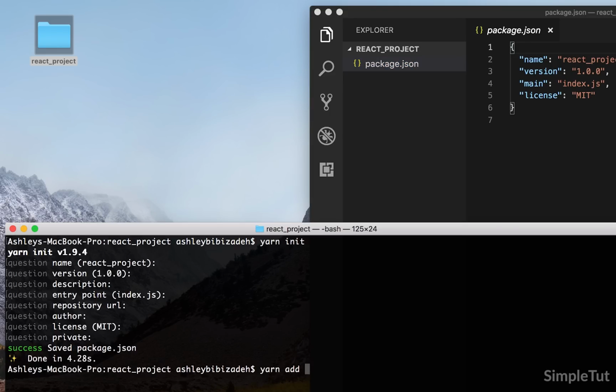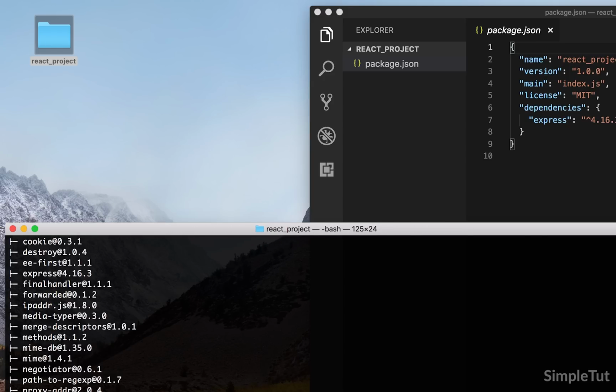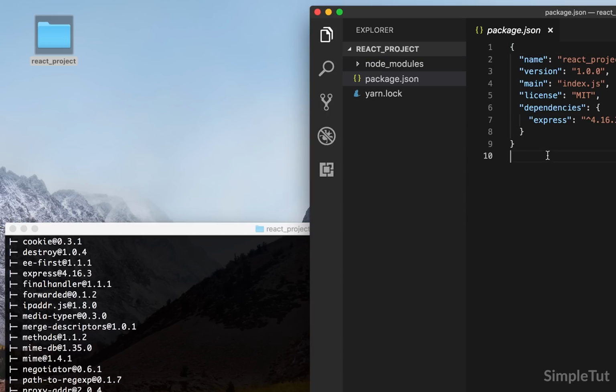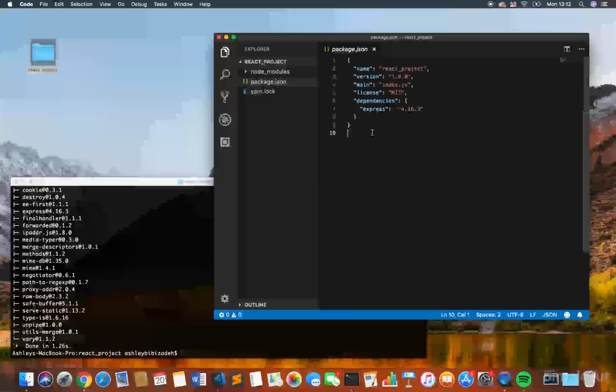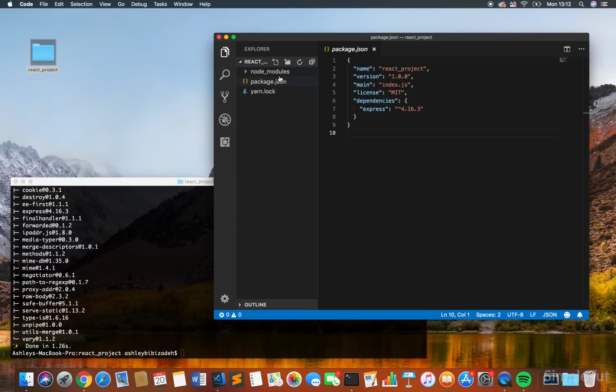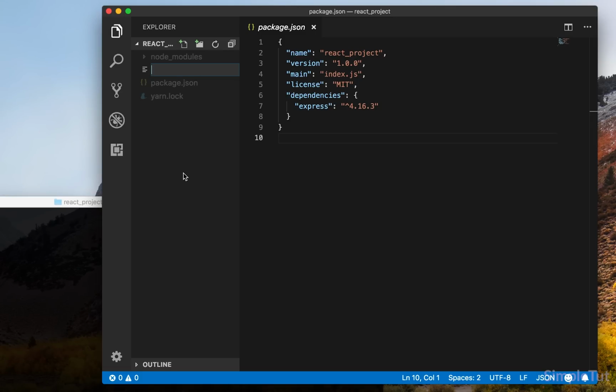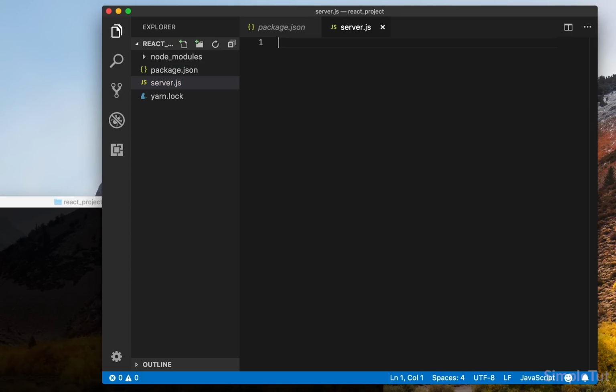So yarn add, and I'm going to install Express. Okay, so if you're using npm, it would be npm install express. Okay, so that's installed. Once we have that, I can set up our server. So the first thing we need to do is create a new file in our project directory. That's going to be called server.js.